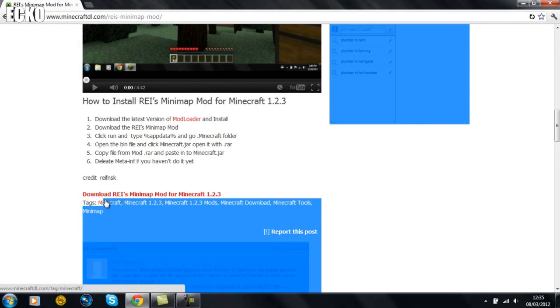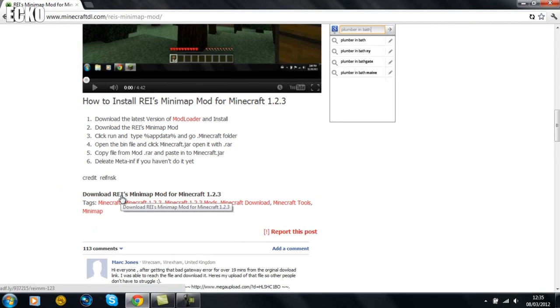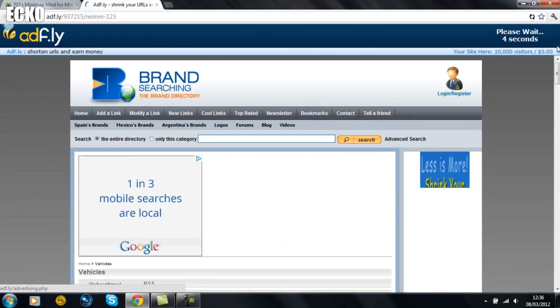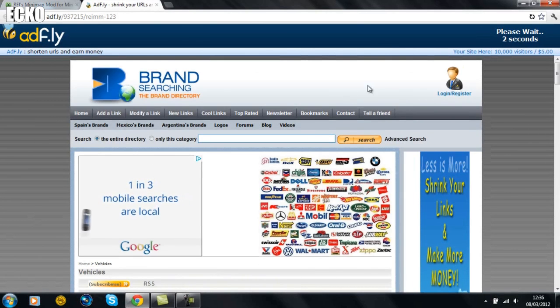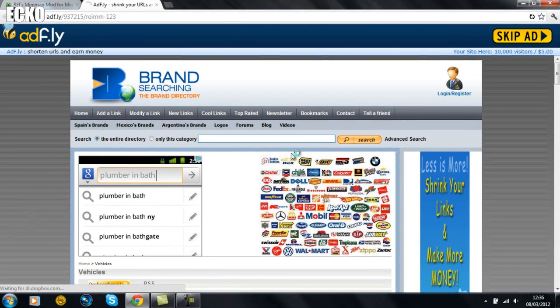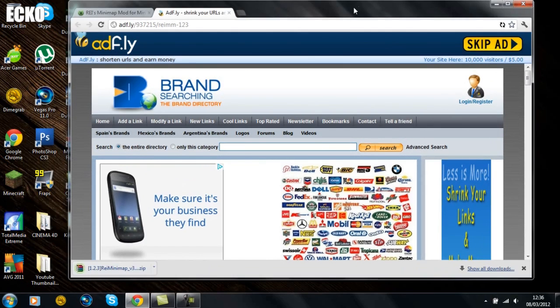Now the actual download link is here. Download REI's minimap mod for Minecraft 1.23, which is the latest version. So you want to click download and it will bring you to this ADFLY website. Just wait 5 seconds and then you'll be able to download it. And there we go, just skip the ad, and in the bottom left you'll see it's downloaded.